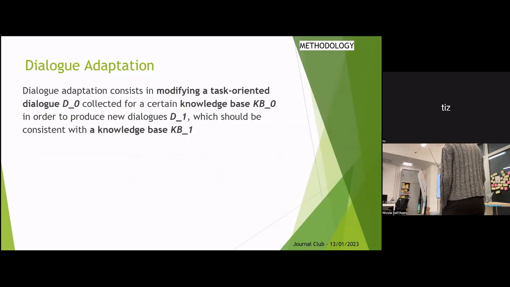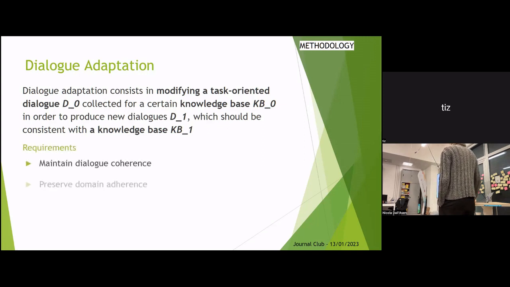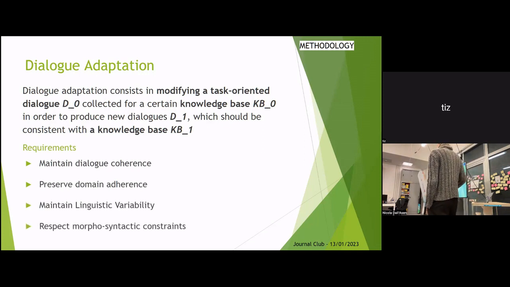This is a little bit more formal way of saying the same thing. Dialogue adaptation means modifying a task-oriented dialogue that we call D0, which is consistent with a knowledge base KB0, in order to produce a new dialogue D1 that is consistent with KB1. And as I said, there are some things to consider. We want to maintain dialogue coherence. When you say something at a certain point of the conversation, it needs to be consistent with what you say in another part of the conversation. We want to preserve domain appearance, so what you say needs to be consistent with the knowledge base.